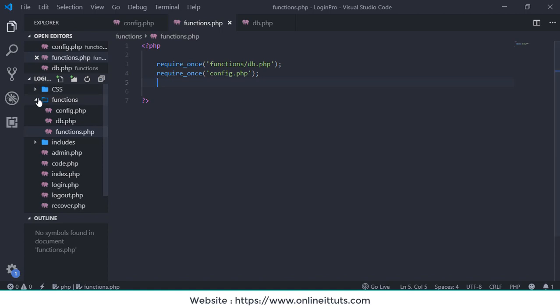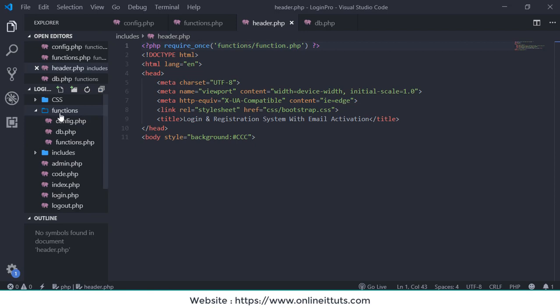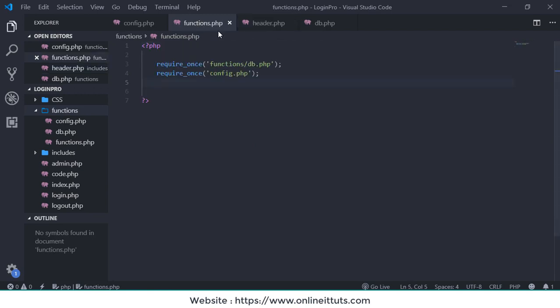Now the next thing you need to go to the includes header.php file, and on top of the doctype you need to write the basic syntax of PHP and call require once functions, and then the file name is functions.php. I have made the file name functions.php because I already made the functions folder. Okay, leave that. I'm gonna use functions.php, right? Once you do that, then go to the functions.php file and write something inside an echo statement.